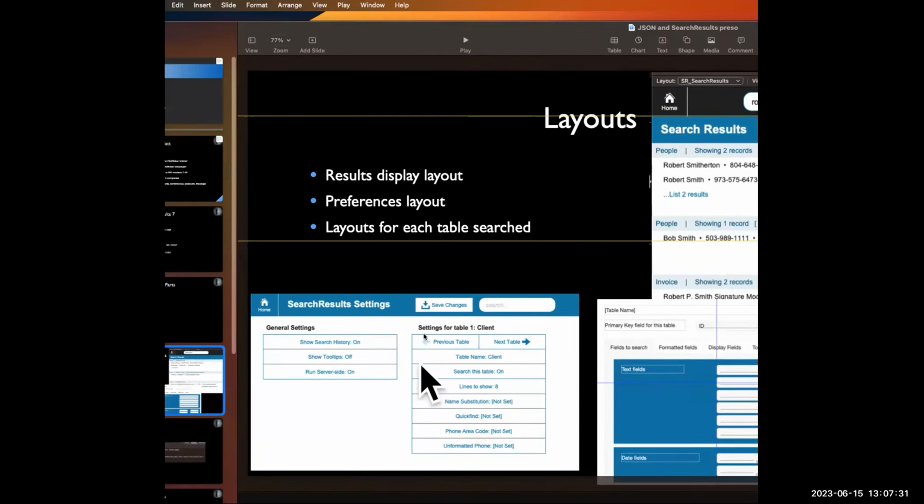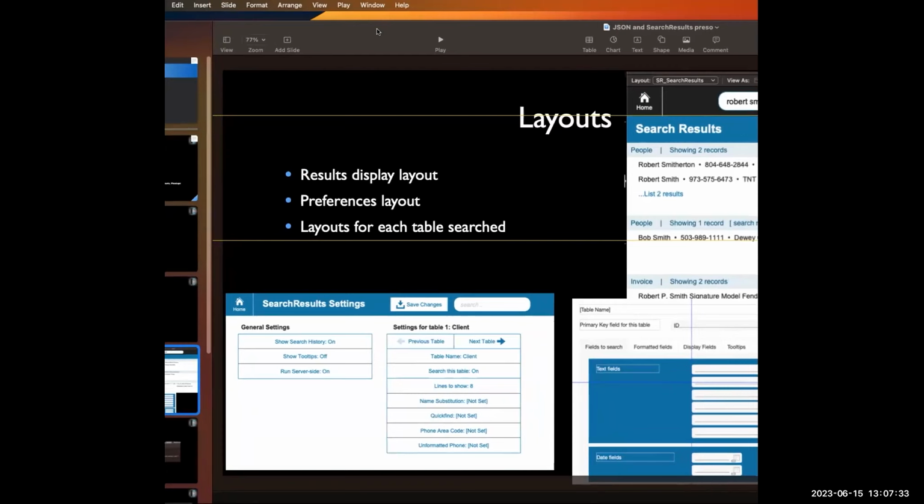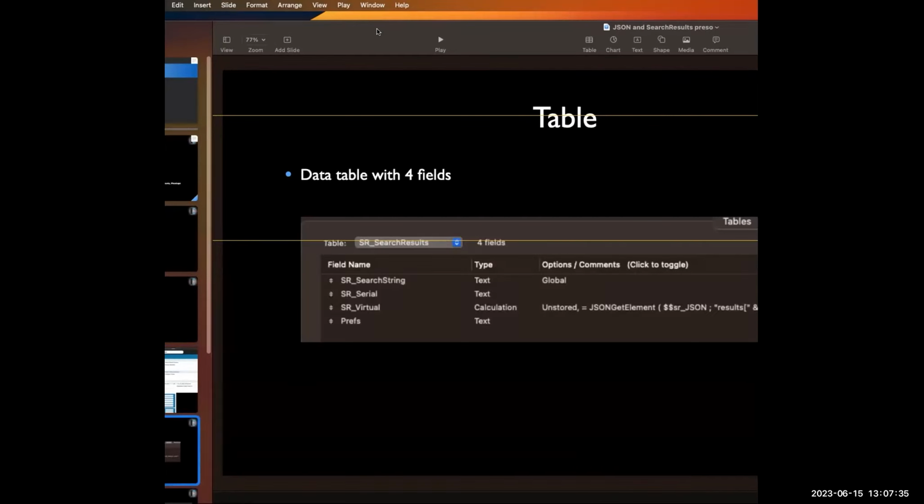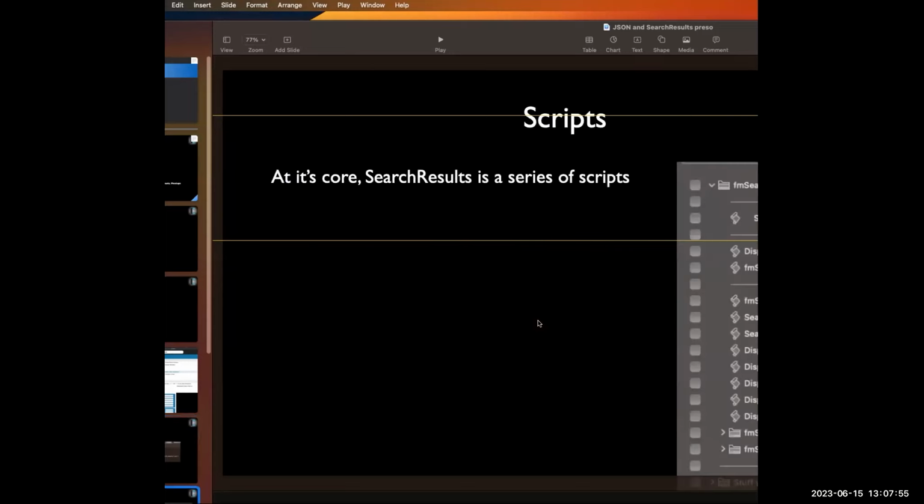We're going to spend some time looking at this one because it's really cool, JSON. And then this is the data table, 4 fields, one of which is a global, one of which is an unstored calculation, one of a serial number, so it just contains numbers 1 through 200. And then the prefs table, which is actually where the preferences are stored when you quit. So it's saved. That's the one place data is actually stored.